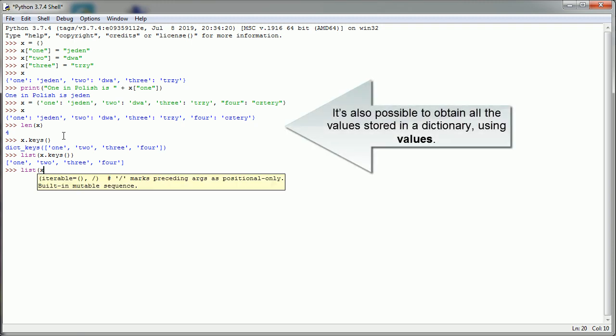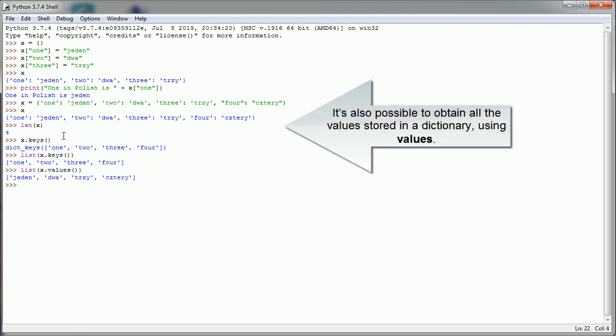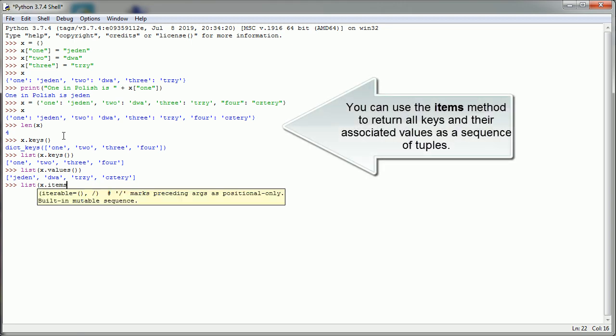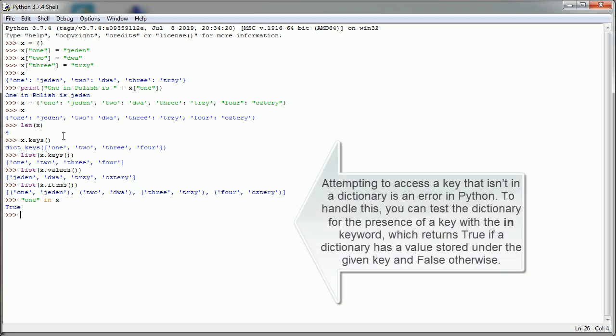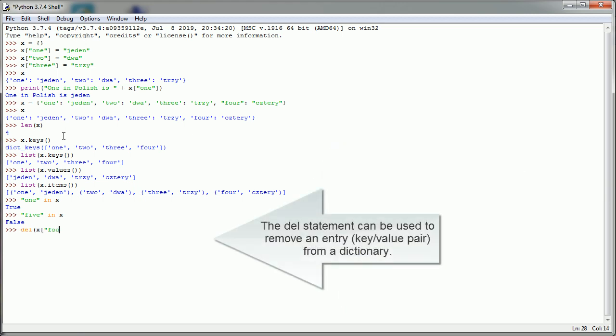It's also possible to obtain all the values stored in a dictionary, using values. You can use the items method to return all keys and their associated values as a sequence of tuples. Attempting to access a key that isn't in a dictionary is an error in Python. To handle this, you can test the dictionary for the presence of a key with the in keyword, which returns true if a dictionary has a value stored under the given key and false otherwise.